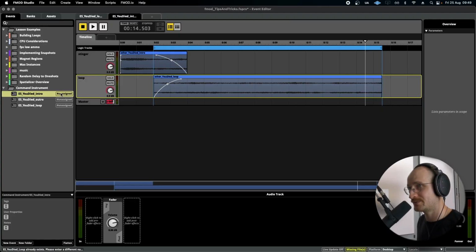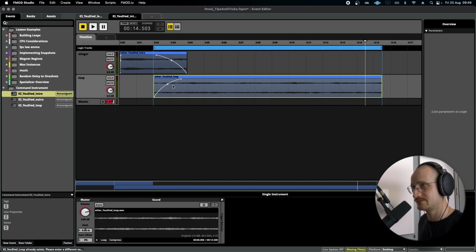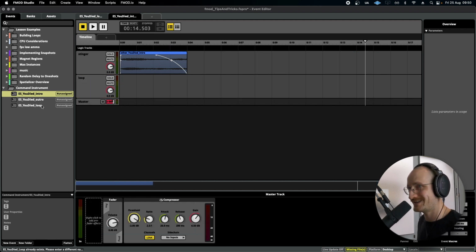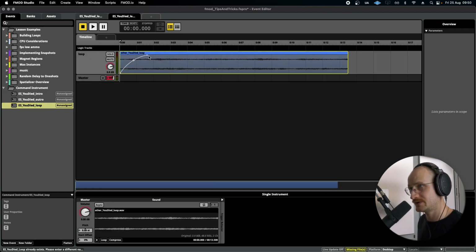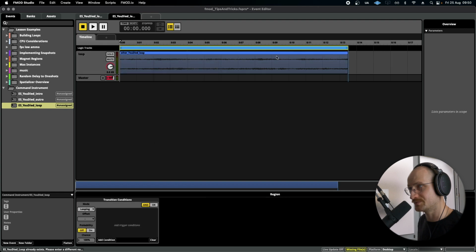Instead of having this loop in the same event as the intro, I would copy this and delete it, and then add a new event, and I would copy it, paste it into there. Let's get rid of this crossfade and add a loop region because I know it loops perfectly.